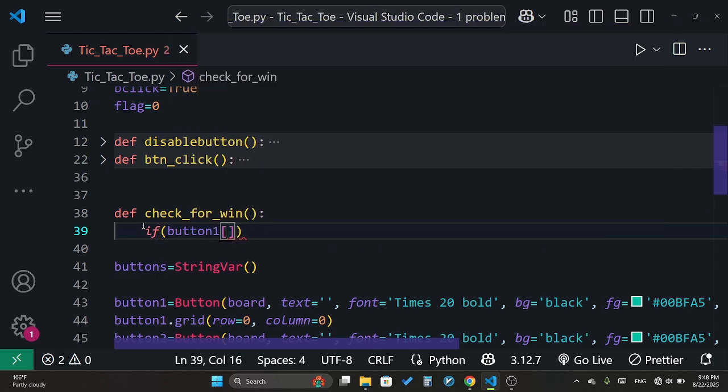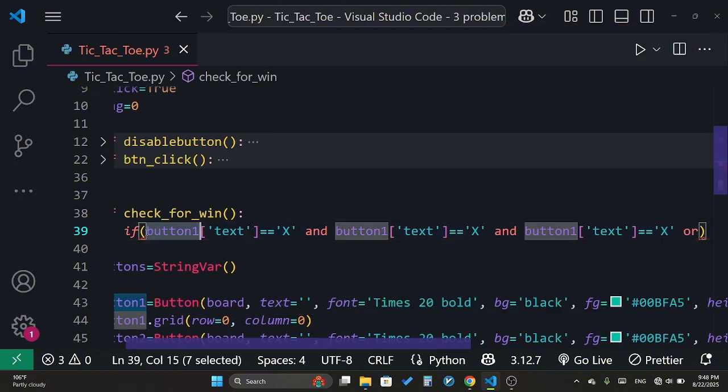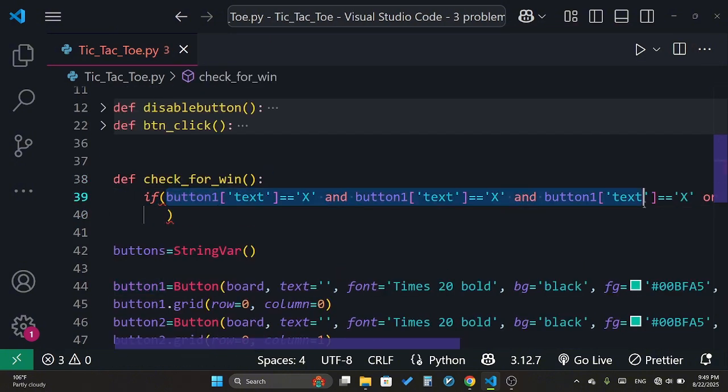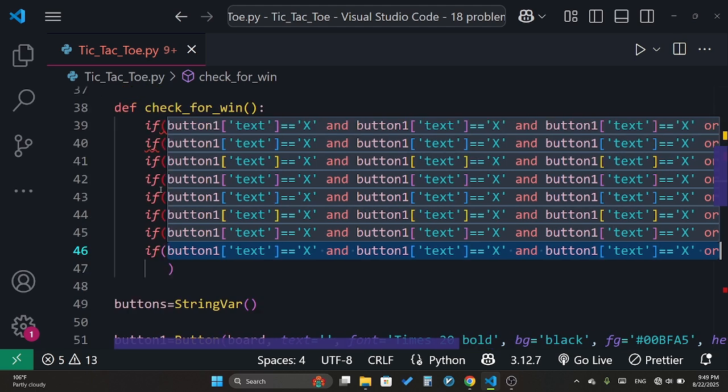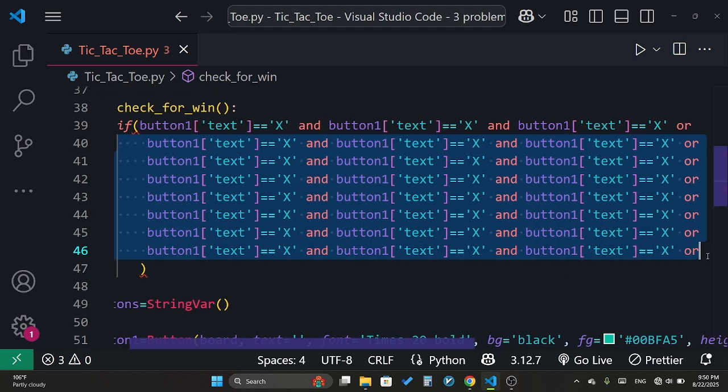Where the real brain of the game lives. The program checks every possible winning combo: rows, columns, and diagonals. So if someone wins, it says who won. If the board's full with no winner, it's a tie.